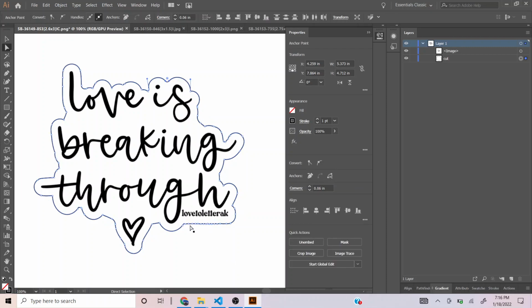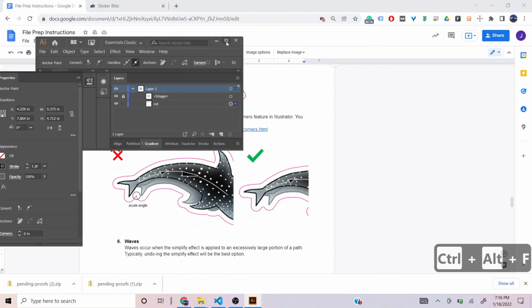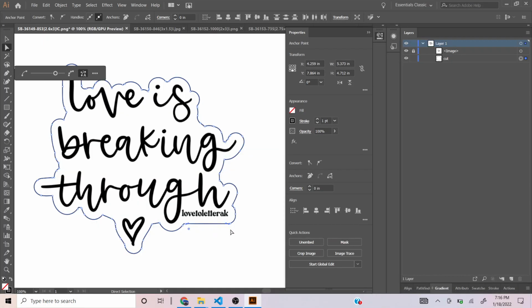Okay, and then we have a rough patch here. So we're going to lock the image. We're going to do A for the A key. And then we're going to select all of those nodes here. And then we're going to do the Control Alt F function to simplify that patch of nodes. So this one looks about ready.